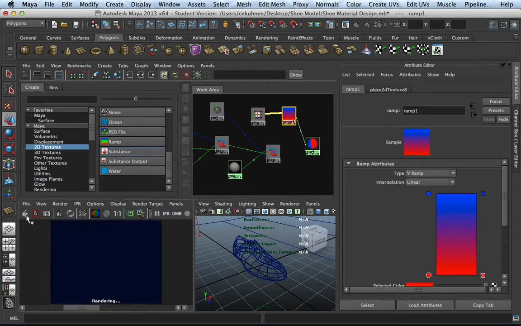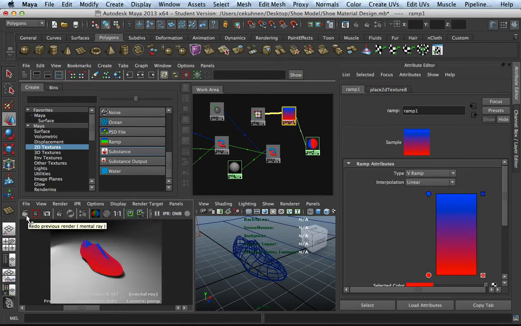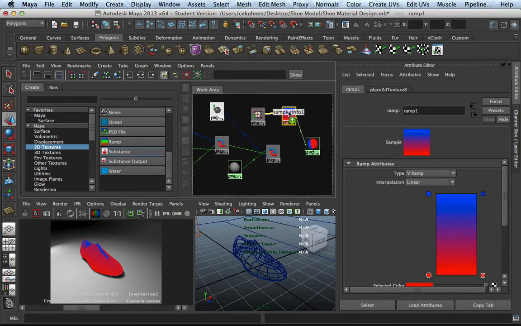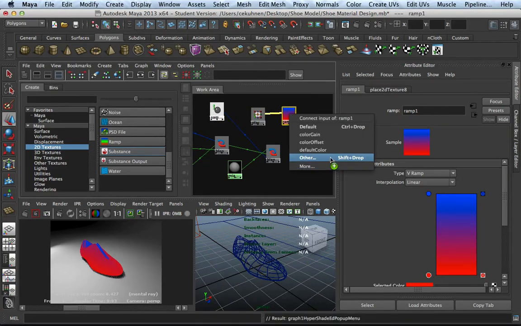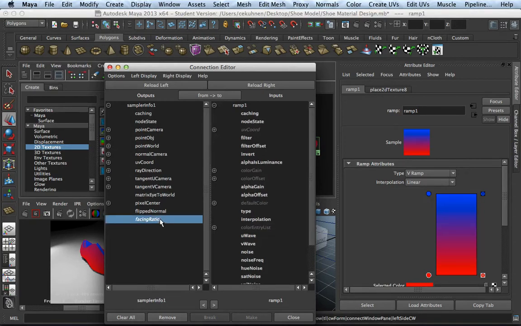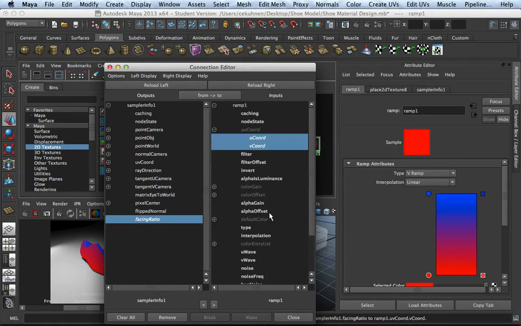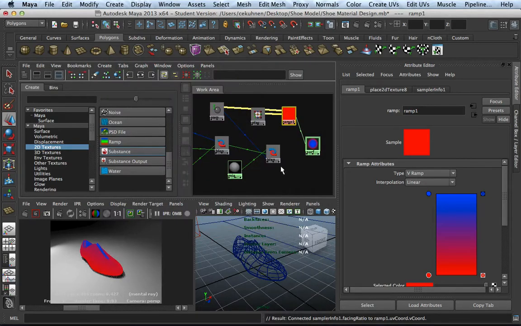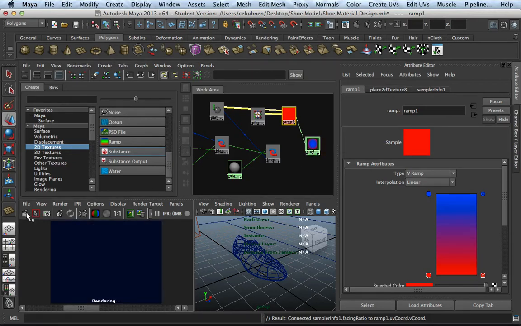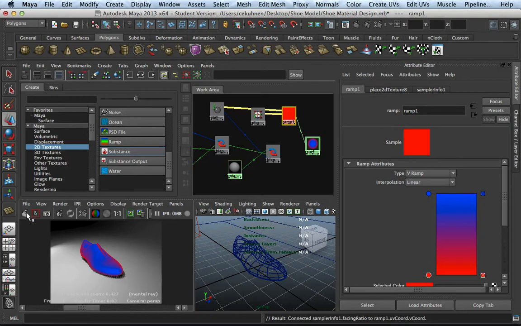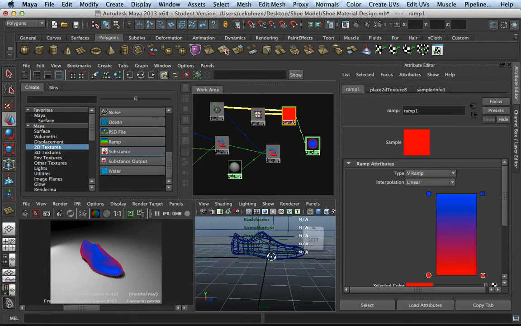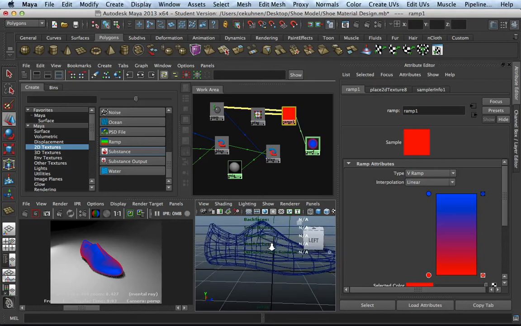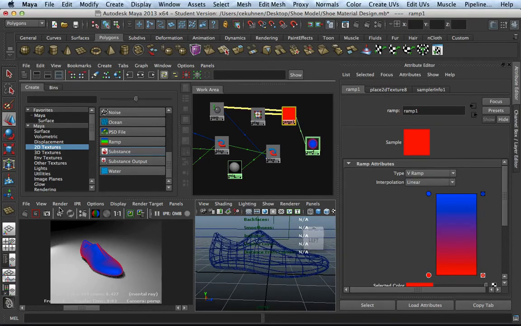Maybe let's take a look from here. Okay, so we can actually take the sampler, mouse click, drag it to the ramp, go to others, and then say facing ratio should go into our U and V coordinates. And you might have noticed that immediately the sphere preview of that material changed. So now you see that actually I have kind of like a reddish rim, and the rest of the shoe is bluish.